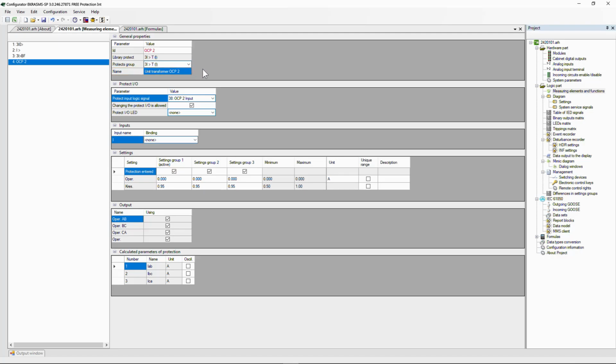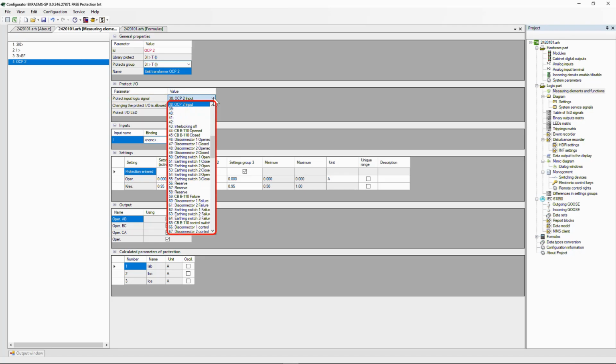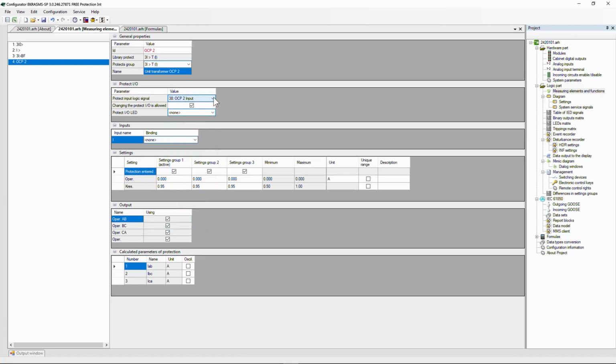The protect input logic signal parameter allows enabling the function by any signal from the table of IED signals. For example, the function can be enabled from the CAM switch, which sends the signal to the IED binary input. If a signal is specified in the protect input logic signal field, and the changing the protect IO is allowed box is checked, then the function will be enabled depending on the presence of the protection entered setting and availability of the chosen signal. If the value none is specified in the protect input logic signal field, or the changing the protect IO is allowed box is unchecked, then the function will be enabled only by the protection entered setting.